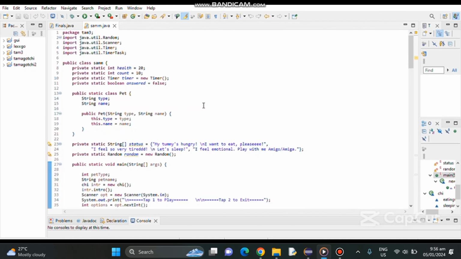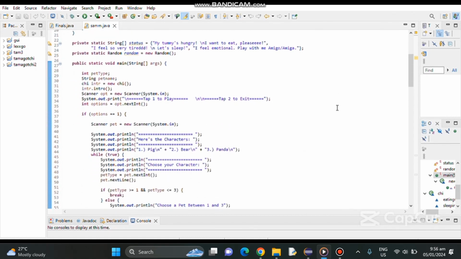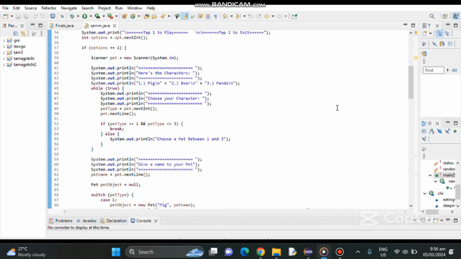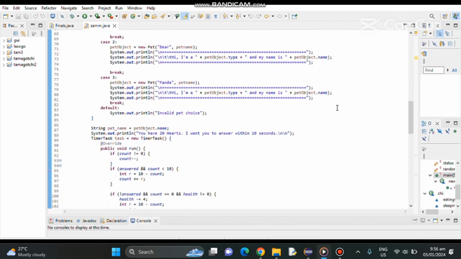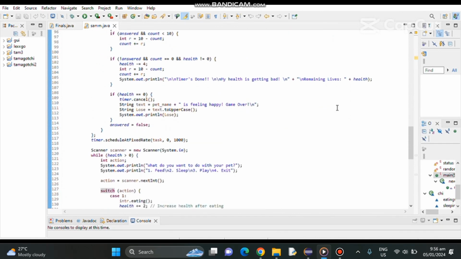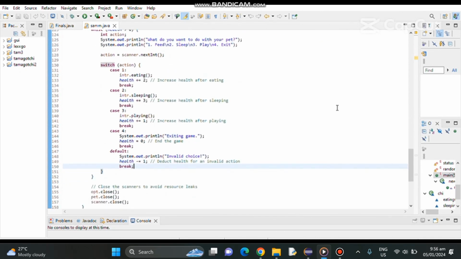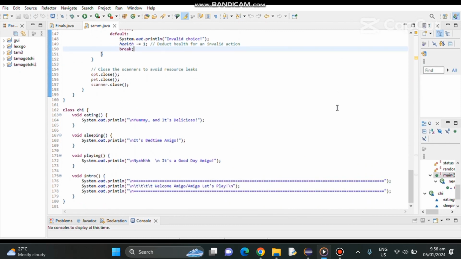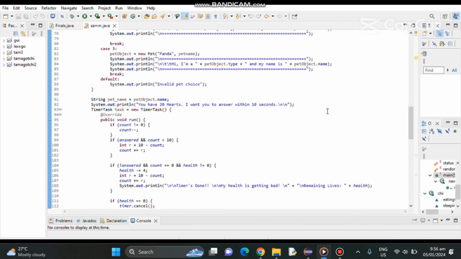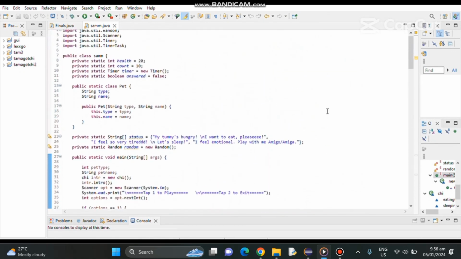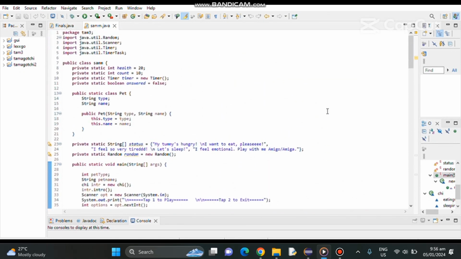This game is an example of object-oriented programming, or OOP, because it utilizes key principles and concepts of OOP, such as encapsulation, inheritance, and abstraction. The fundamental concept in OOP is the organization of code into classes and the instantiation of objects. From those classes in the code, the Pet class represents the blueprint for virtual pets.